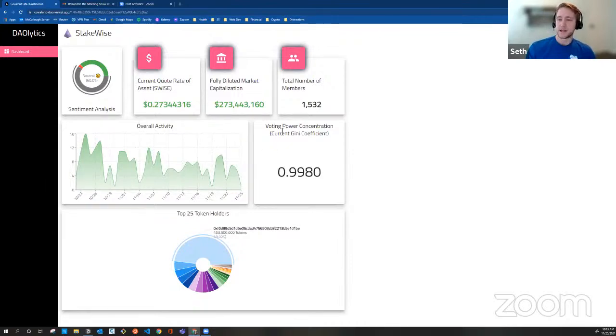Then we have the Gini voting, or the Gini coefficient, which is pretty much the voting power concentration. I'll let Cheeto go into that, but it's basically 1 is maximum inequality and 0 is perfect equality. So most DAOs are hovering around a 1 right now.